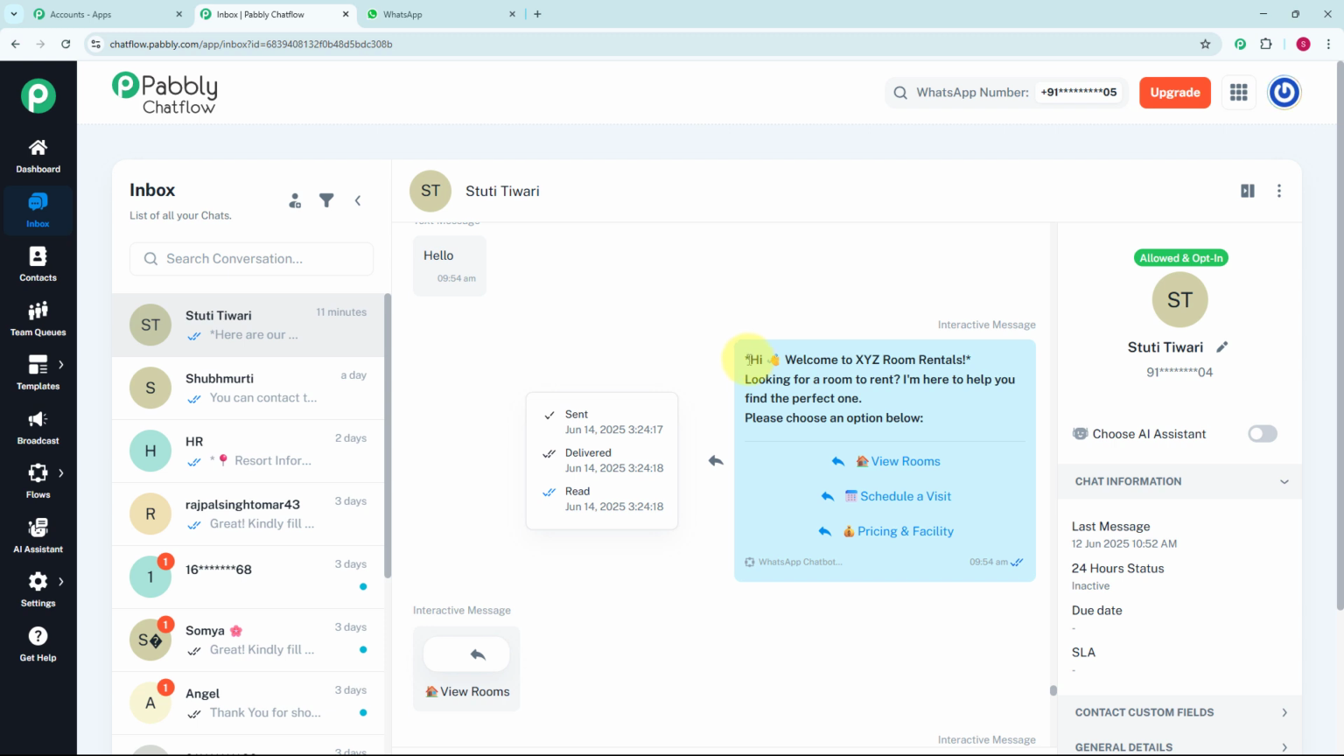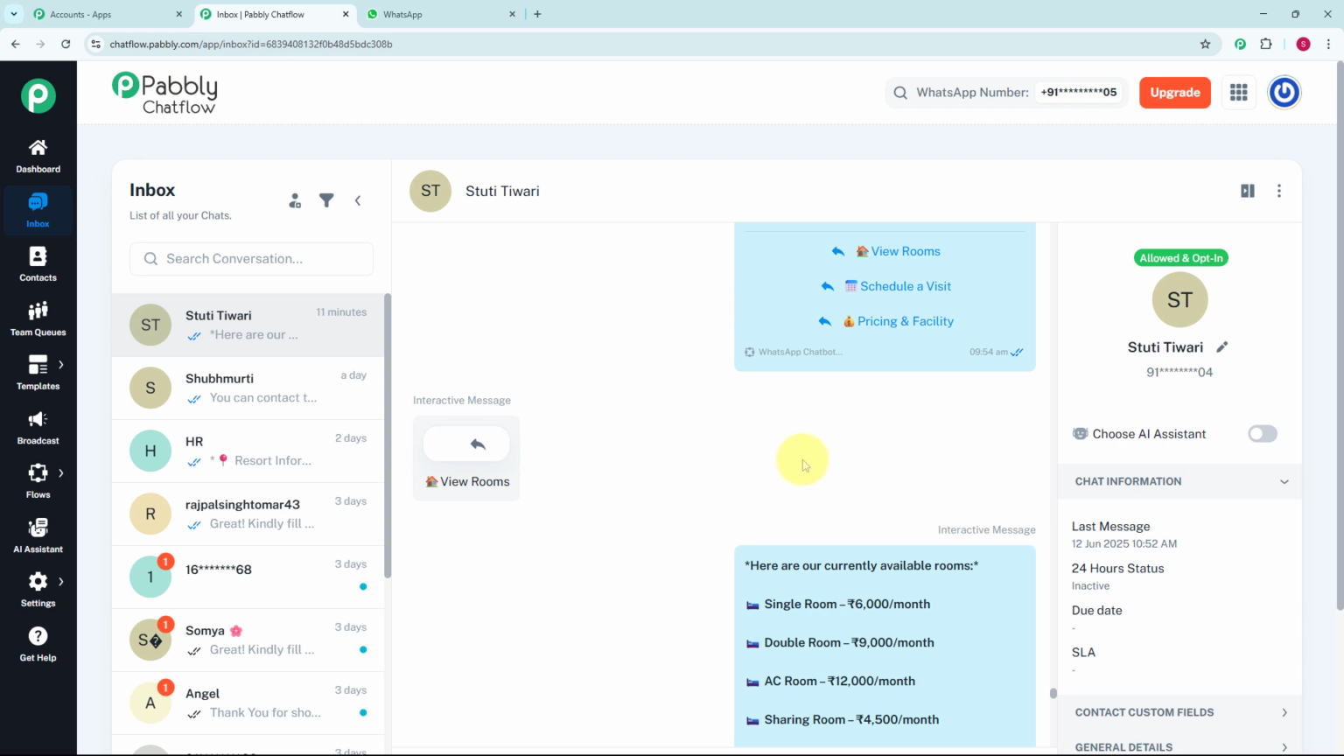One point to be noticed is that this is following the path which we have created through our flow, meaning if a user sends us a message, we are going to send them a welcome message. Now if the user selects view rooms, we are going to provide them available rooms in a message node. So here you can see we have a fully functional chatbot. You can also create a chatbot like this for your business by just using Pabbly Chatflow.